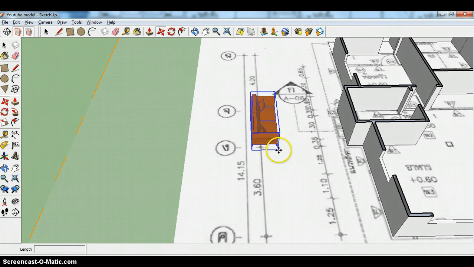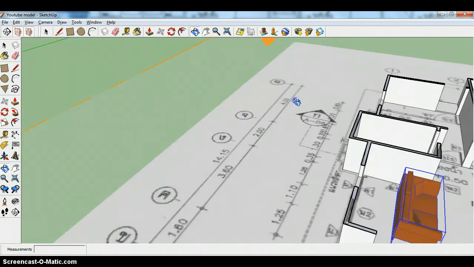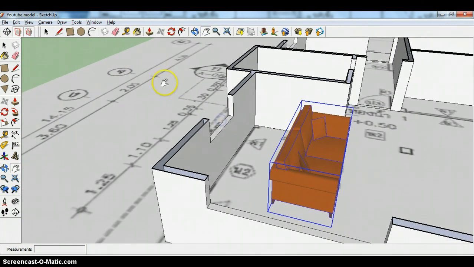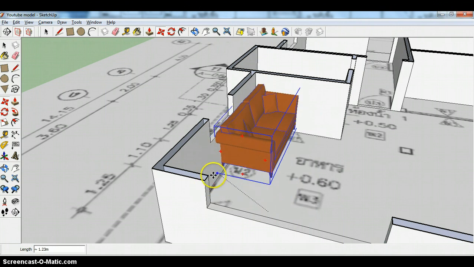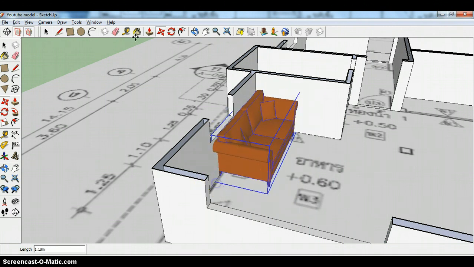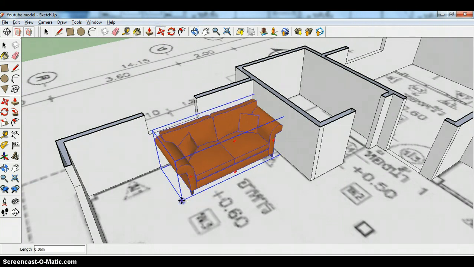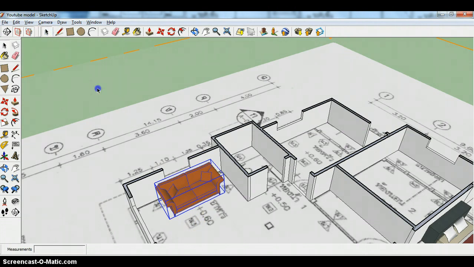Place my move tool. Drag it in the room. That gives us an idea of the size of the room.